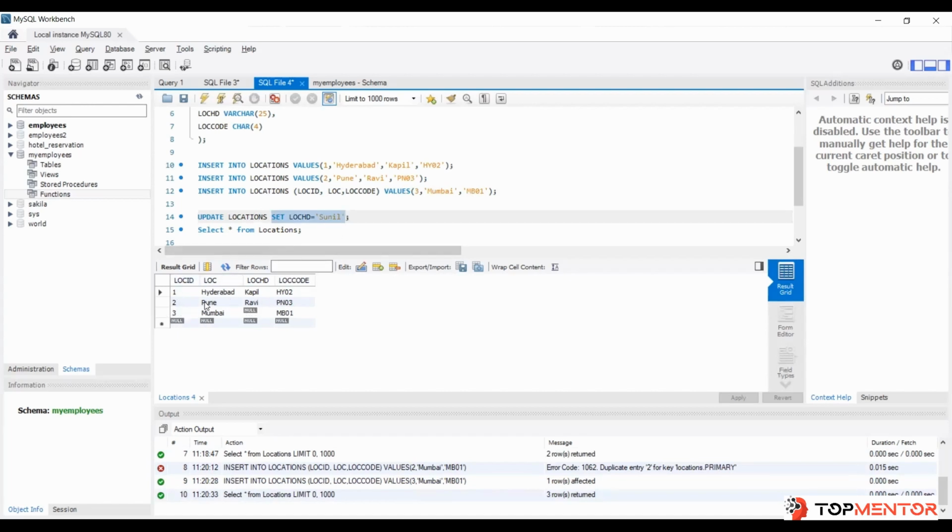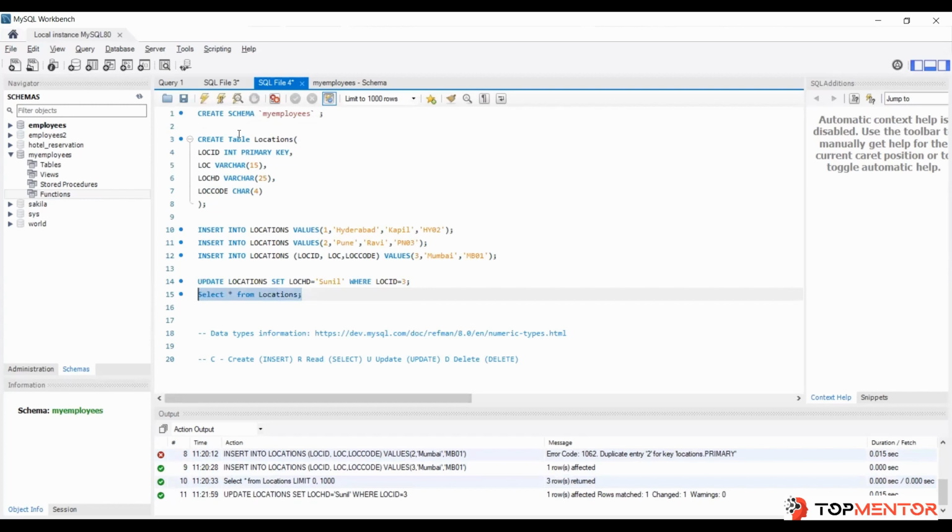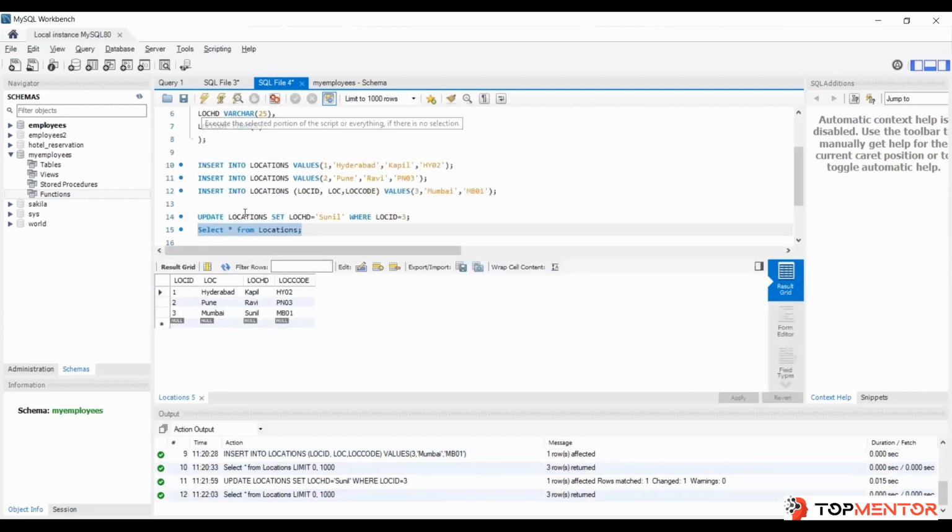So I know the primary key for this row is 3. I can say LOC ID equal to 3. You will have only one row with LOC ID 3. So set LOC head Sunil, where LOC ID equal to 3. Now let's run it. Now you see the LOC head has been updated here in this table.